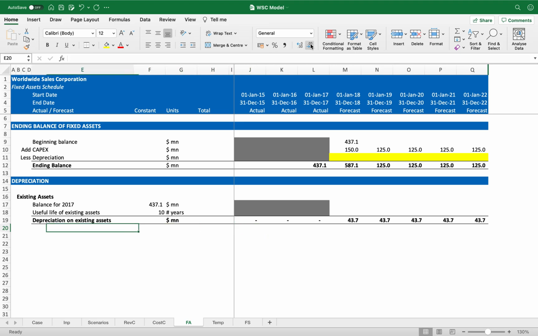Now, some of you might be wondering, why have I divided it by 10? Because under the straight line method of depreciation, whatever is the value, I just divide it by the useful life of existing assets to get a year on year depreciation amount. That is what the straight line method of depreciation is. Okay, existing assets, we are done. Let's do it for new assets.